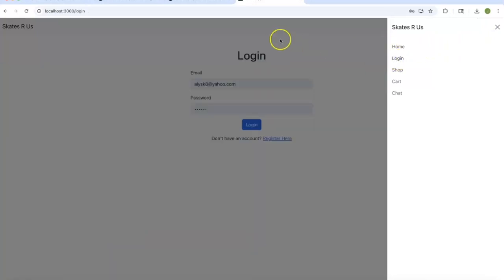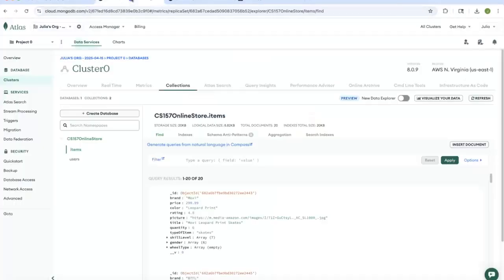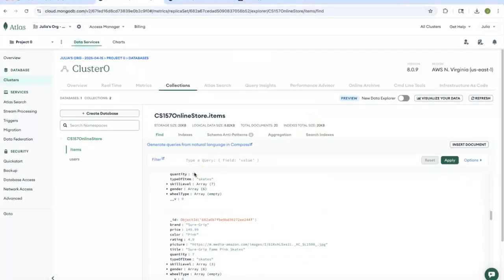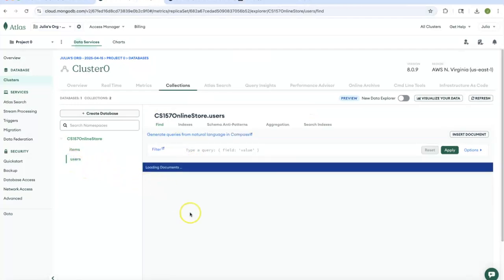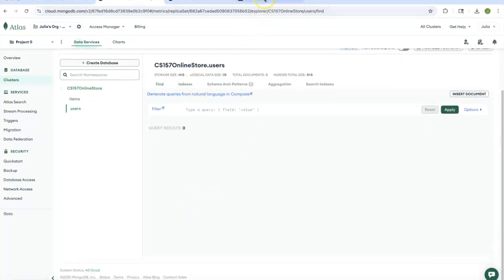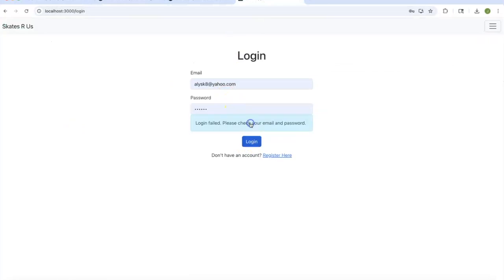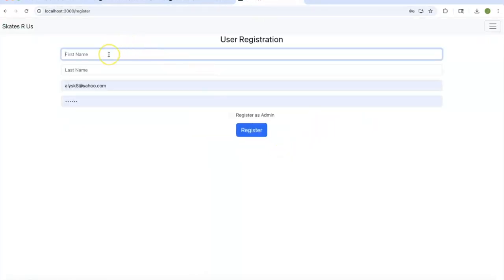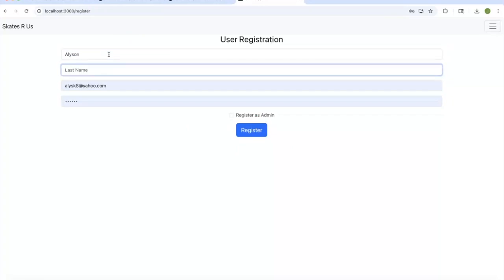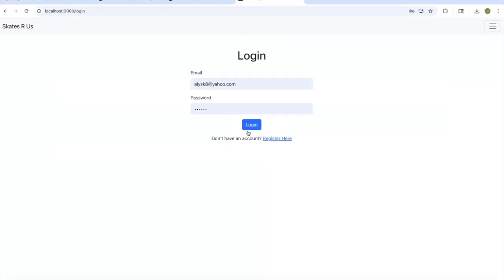So I don't have any users. I have my database here in MongoDB. So I have my products, users are empty. So we'll create a user just really quick. So login failed, check your email and password. So if I register the user, okay, and then we just register it.